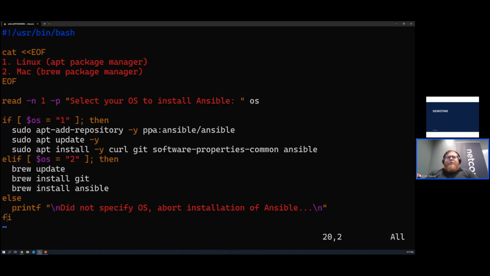We just ensure that we have the Ansible repo and install curl, git and some common software properties, and Ansible, of course, because we are going to use Ansible. And if you don't select any of them, you will just get a message that we will abort the installation of Ansible.